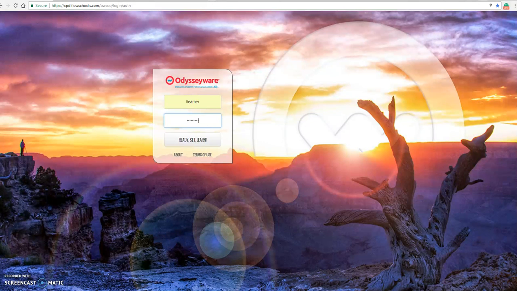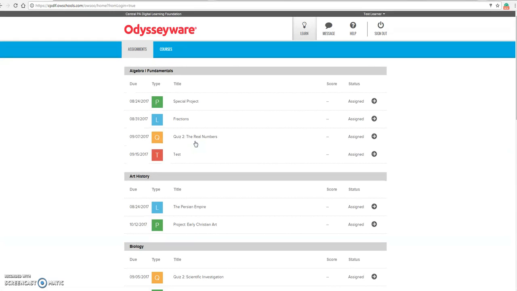I wanted to provide a brief tutorial for you on how to log in and access your content in OdysseyWare. The very first thing that you'll do is come up to this URL, which is cpdlf.owschools.com, and then go ahead and hit enter, and it will bring you up to the Sunset page, which is the login page. From there, you will use your username, which will be the 3 letters and 3 numbers, followed by your unique password that was provided by CPDLF, and then go ahead and hit Ready, Set, Learn, and that will take you into the page.